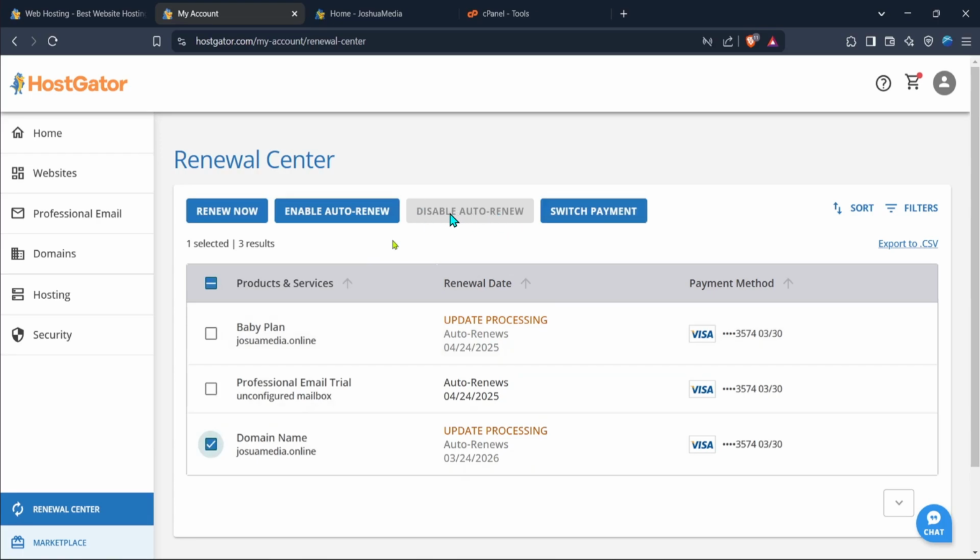Once confirmed, Hostgator will disable the domain on your account. The changes may take a moment to update, but the domain will no longer renew and will no longer be active. It is always a good idea to check your email after completing this step. Hostgator normally sends a confirmation message letting you know the cancellation was successful and that's it. You have now canceled your Hostgator domain.